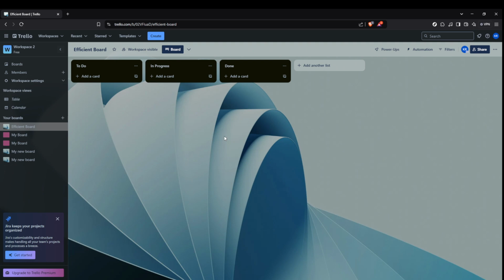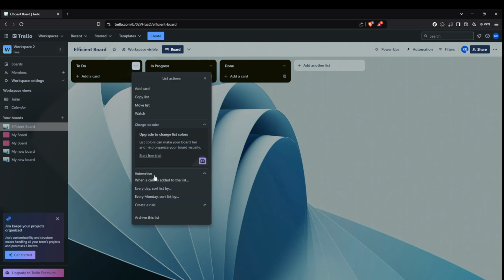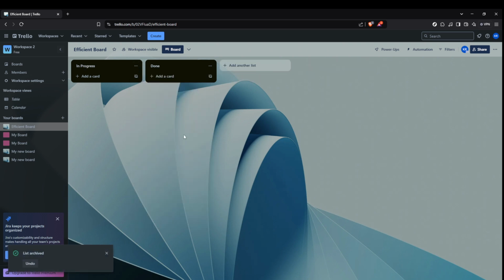If you need to delete an entire list, hover over the list you want to organize. You'll notice 3 dots, a menu icon on the list header. Click this and a menu will appear. Choose archive this list to remove it from immediate view.